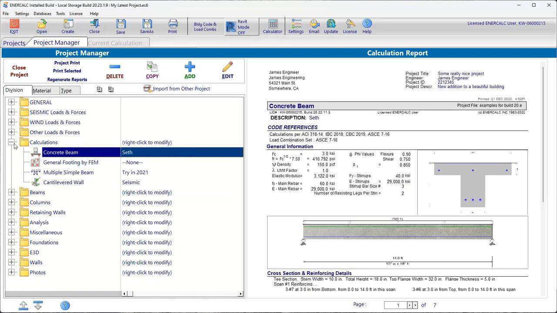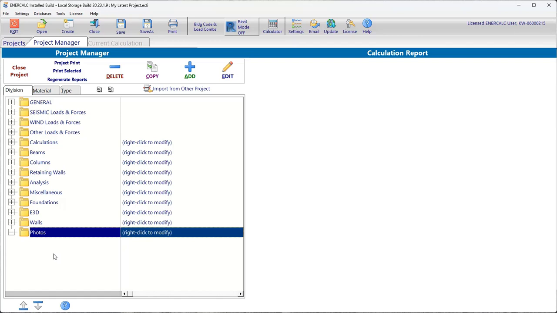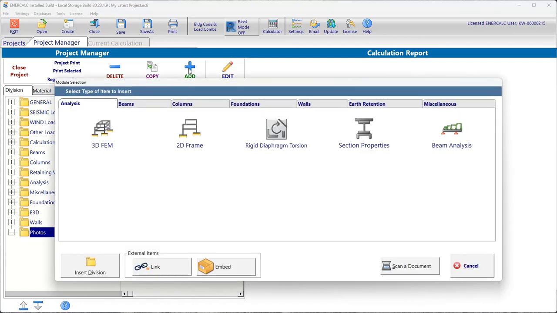So external files can be placed in any division. I'm going to start with this empty photos division right now, and then I'm going to use the add button. And we'll focus down here on these two options, link and embed. If we link an external item, what we're doing is creating a link to the location where the file exists. It'll keep the ENERCALC file size a little bit smaller, and it requires us to move the external file with the ENERCALC file if we want to send the ENERCALC information to someone else.